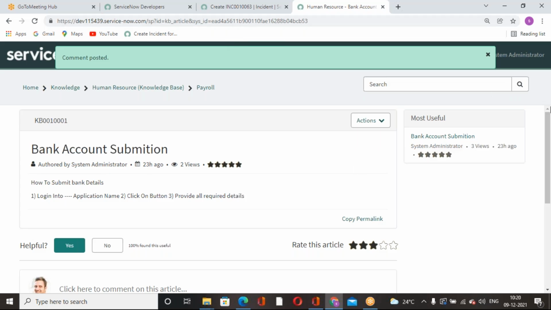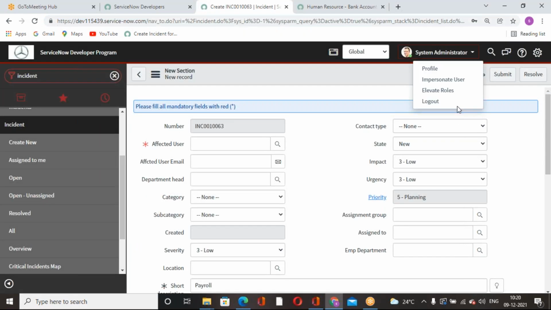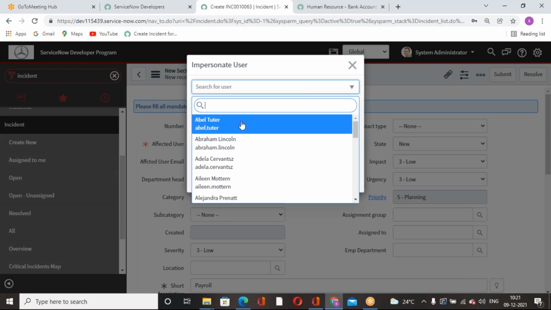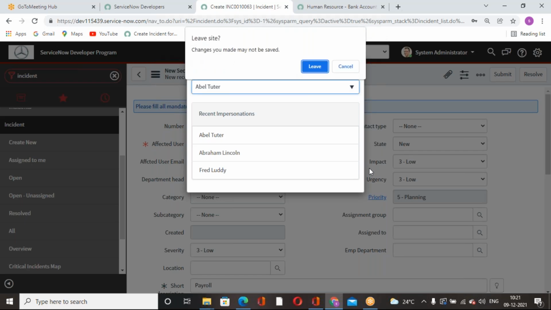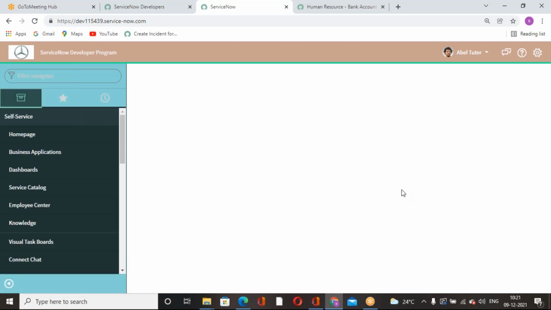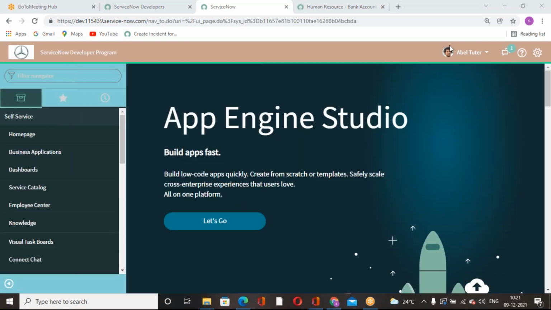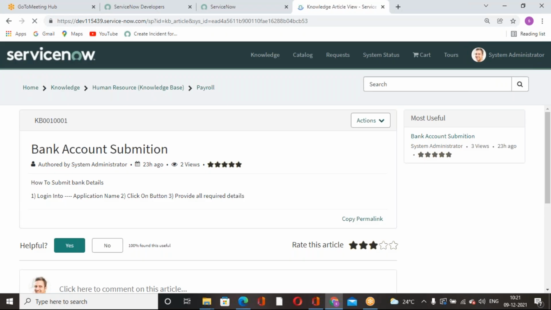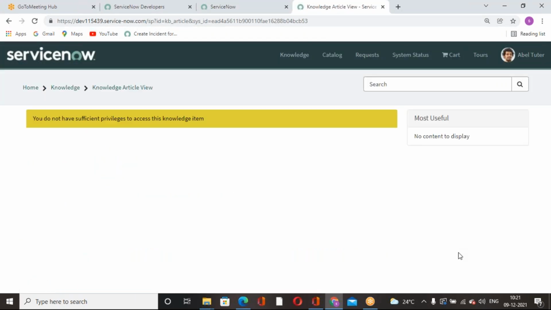And next, someone has already submitted a rating as well as a comment. Let us assume at this moment one more person tries to follow the same article. That's why I can impersonate Abel Tutor. When the person is impersonated as Abel Tutor, the same person is redirected to the service portal also. I have impersonated Abel Tutor, and automatically it's impersonated in the portal also.